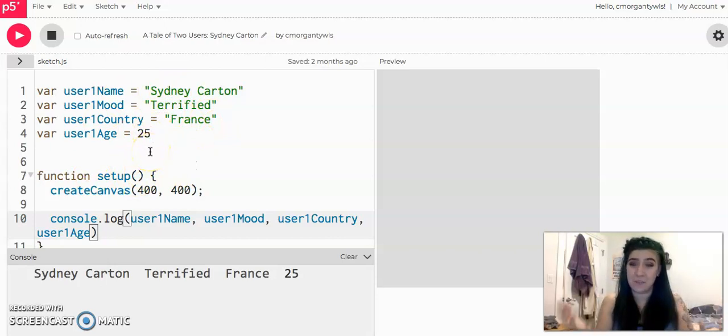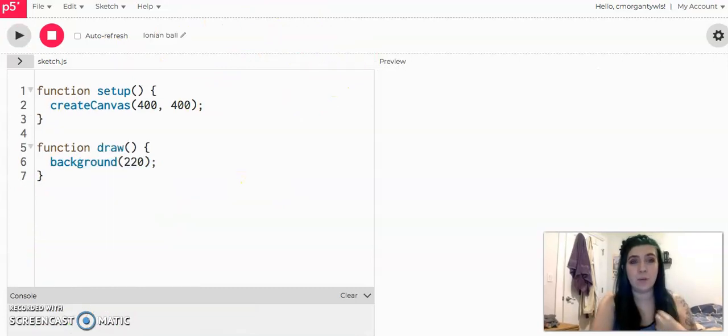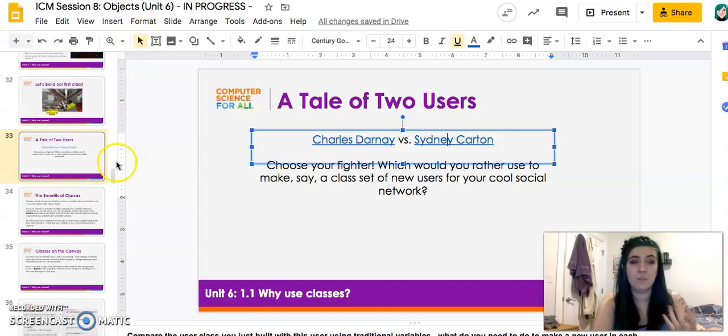That's a lot of stuff to manage. That's going to get really confusing and really hard to deal with. It's also just going to take up so many unnecessary lines of code. So Sydney Carton and Charles Darnay is really going to win the day for us. And the thing that we're going to do all together is figure out how to build one of these classes. And then we'll go back to some of the benefits and syntax of class.